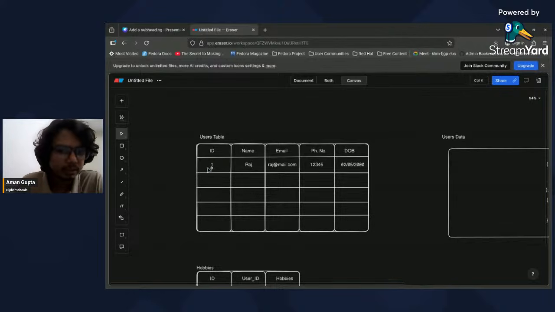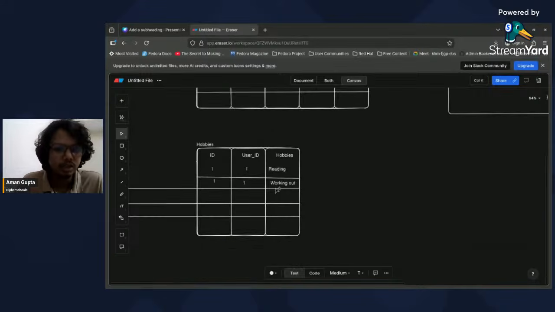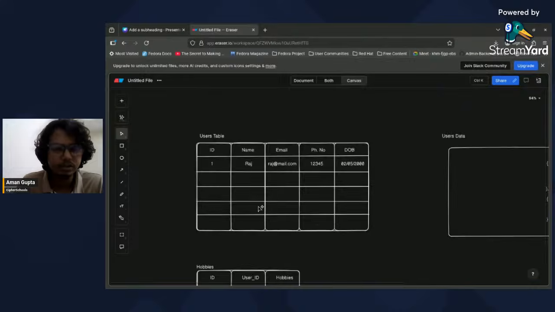So ID is nothing but a unique way or a unique value that is given to each data. So you can identify that data using that ID. Okay. So using this ID, which is provided to Raj, I will go and fetch all of his hobbies, right? So that is the second issue.